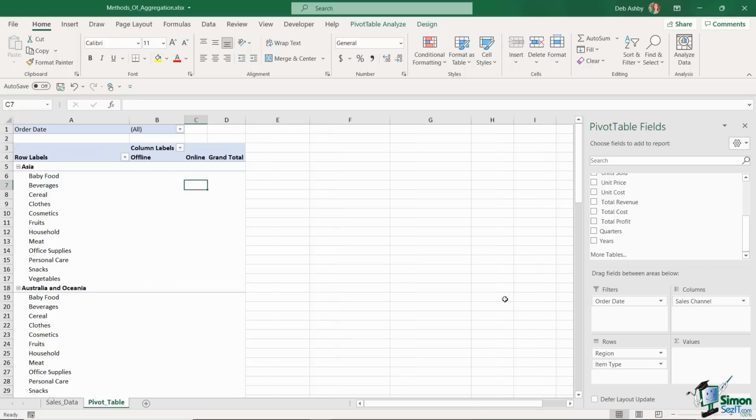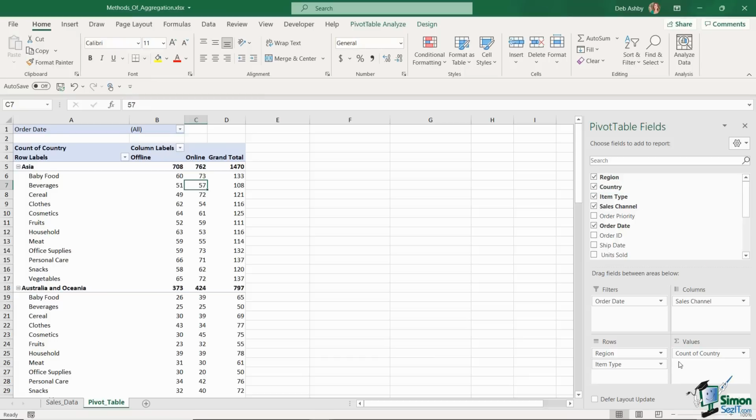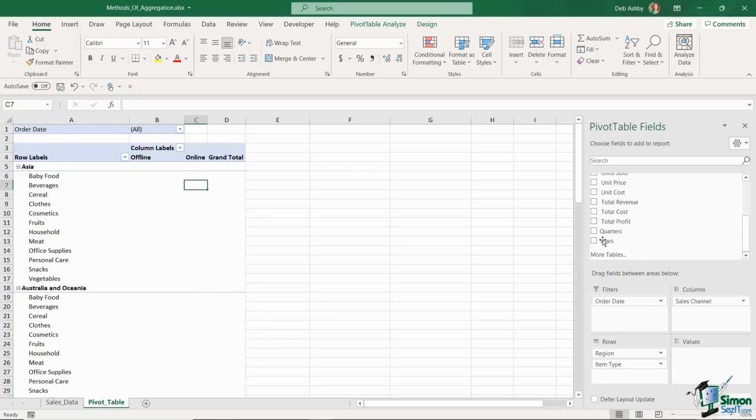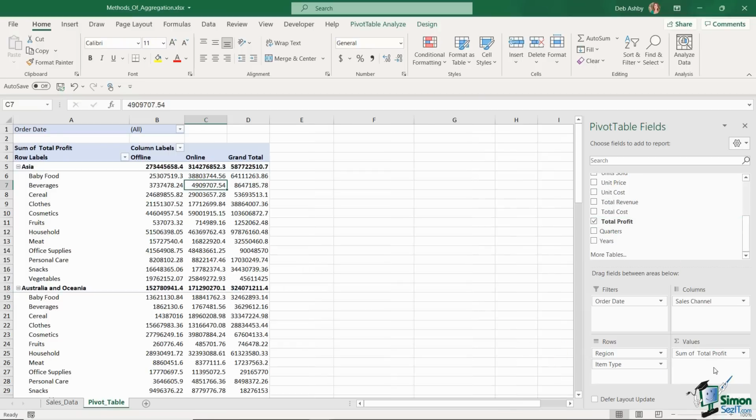So let's drag this out again to remove it. If, for example, I decided to drag the country field and the country field contains text into this values area, take a look at what I get now. Instead of doing a sum, it's doing a count of the countries. So I can see how many countries in my source data, in the different regions by item type and sales channel. So our data may aggregate in one of those two ways depending on the type of field that we've used. Now I'm going to remove this and I'm just going to put the total profit back into that area.